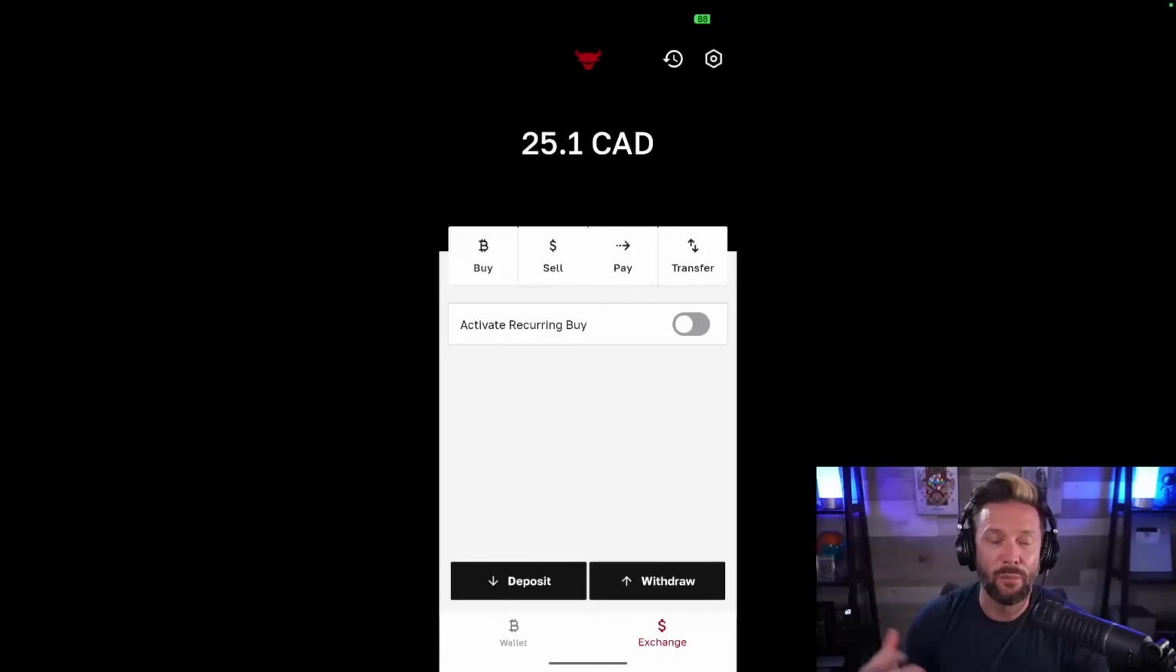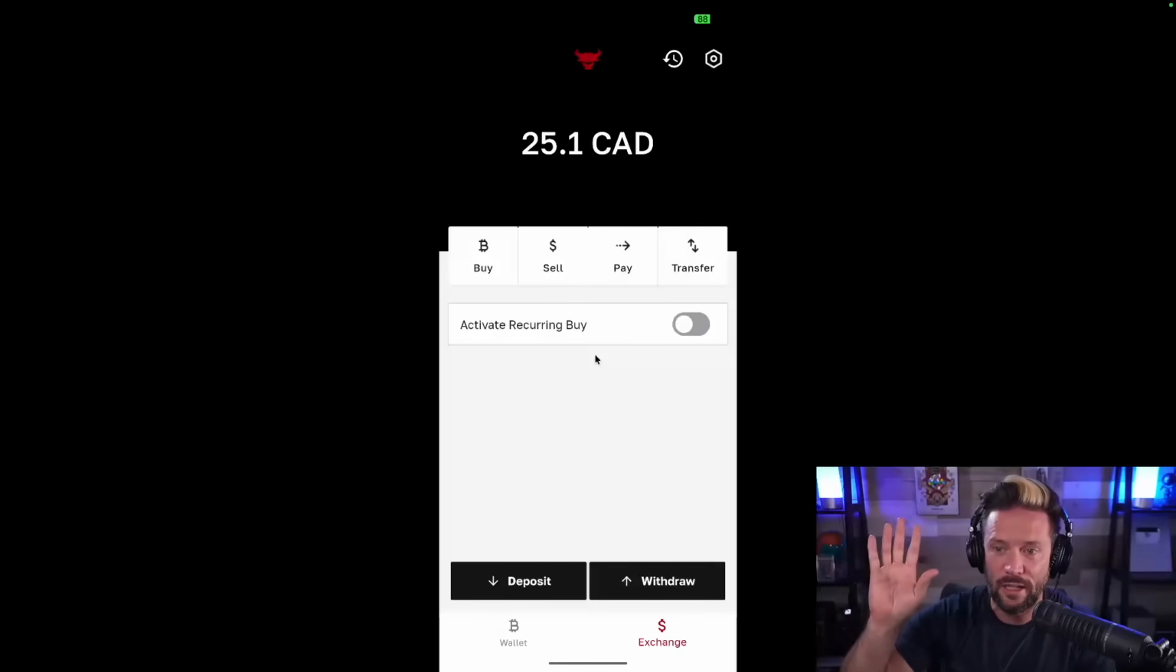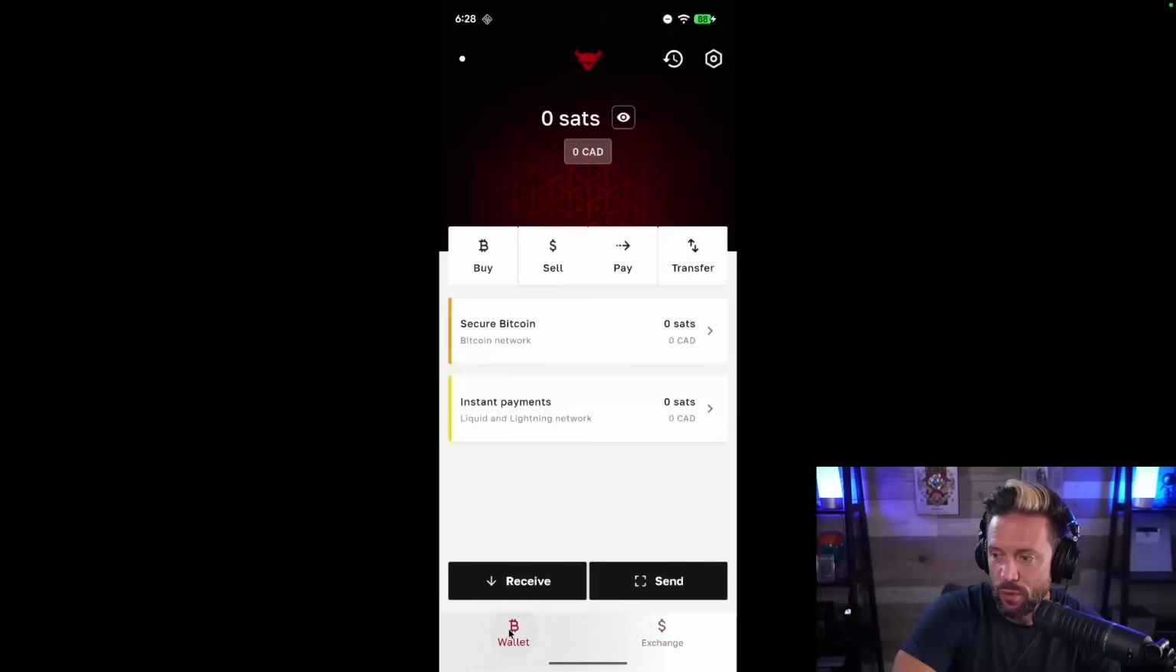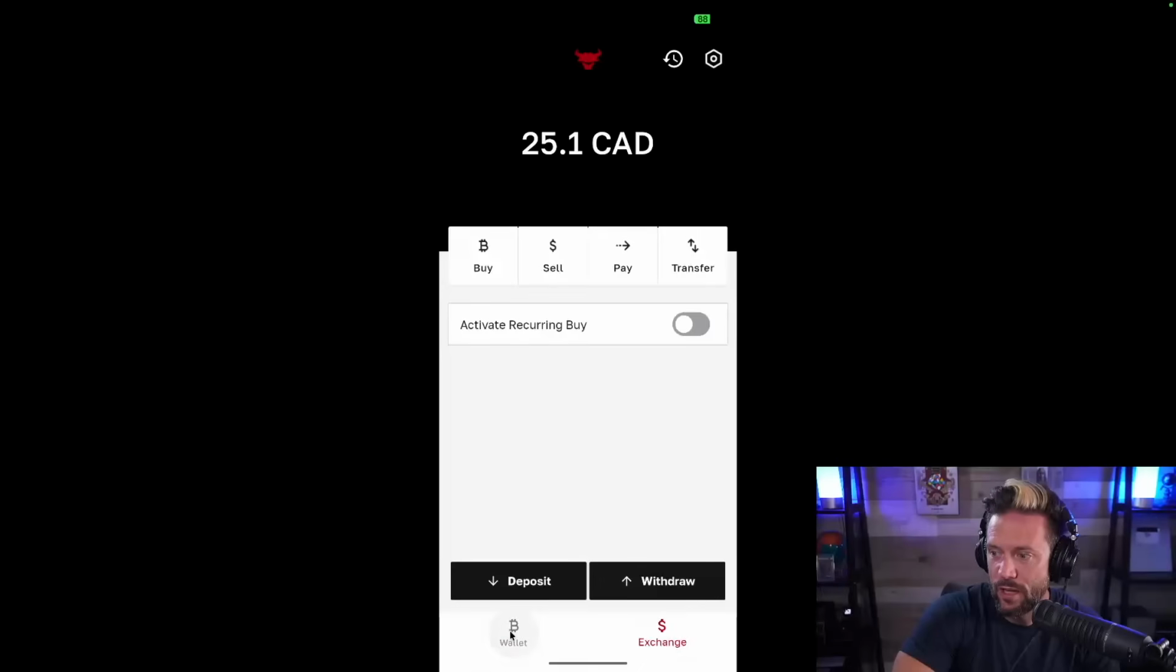All right, so here I am logged into an account, and I do have some funding in here just so we can see what that looks like. But in general, you see a balance up top in your local currency. You see buy, sell, and pay in regards to paying bills and things like that, and transfer. And then things like recurring buy, deposit, and withdraw. That would be funding your account or withdrawing from your account, so on and so forth. And yeah, so this gives me all of the functionality that I need out of the exchange. And then it's just moving from wallet to exchange back and forth.